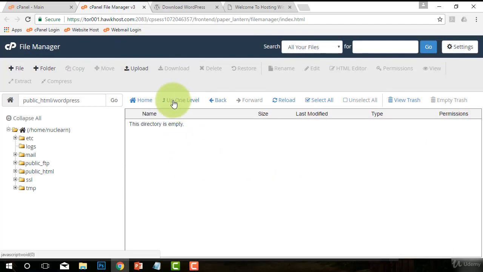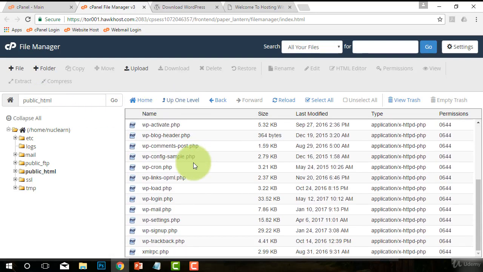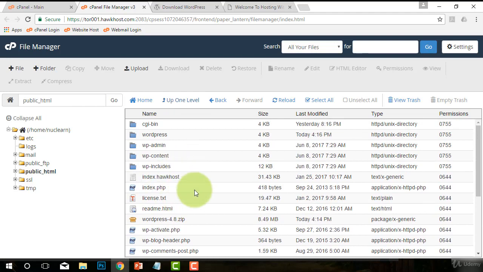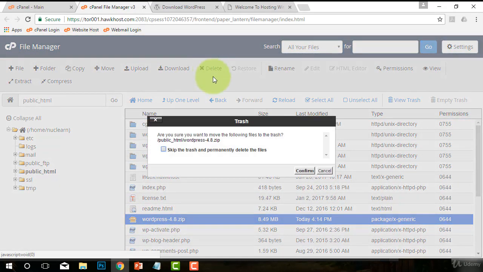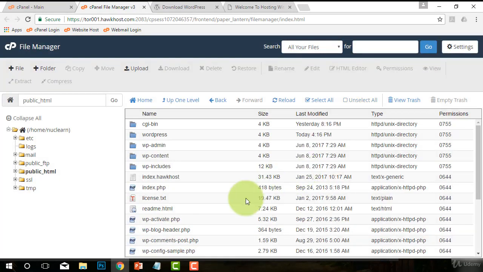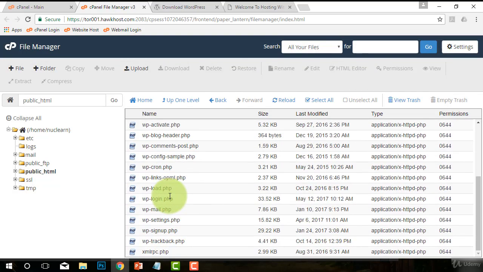Now I can click up one level. It's just going to go up to the folder above, and all the files are here. Now to keep it clean, what we want to do is highlight this WordPress zip file that we uploaded. We're going to click delete. We're going to delete that one. You can skip the trash. That's fine. It'll just permanently delete it. Confirm. And that should be good.